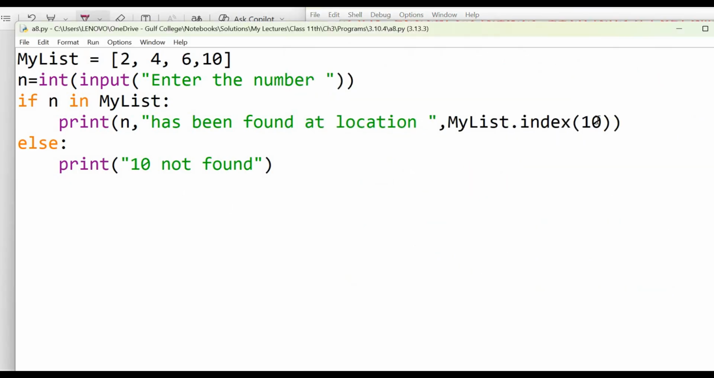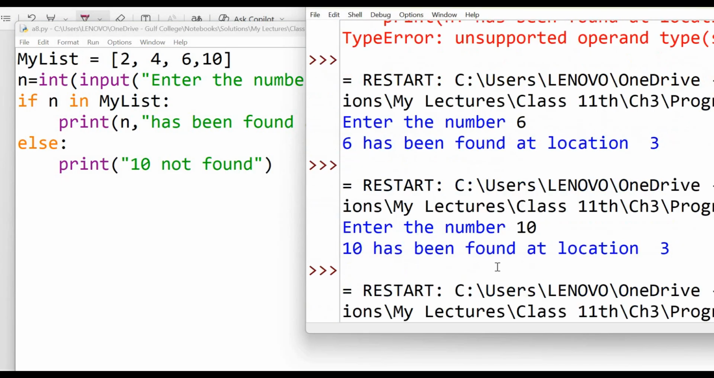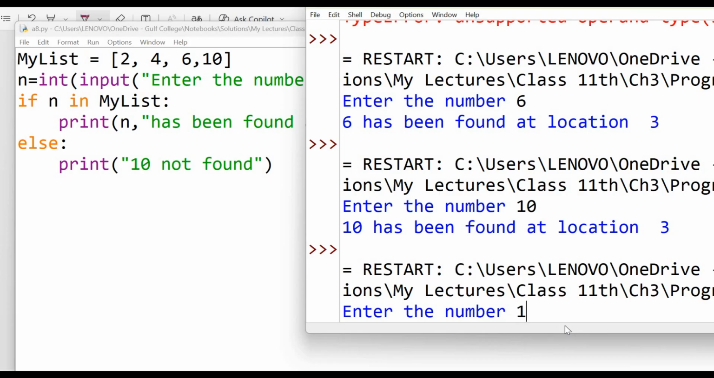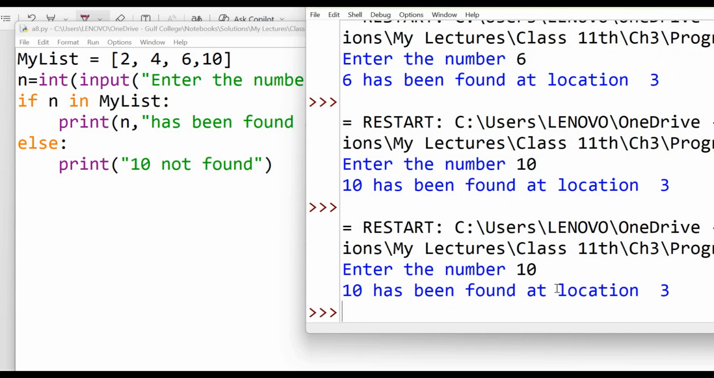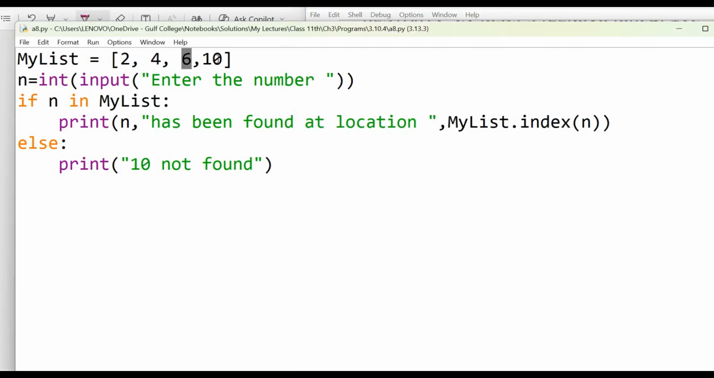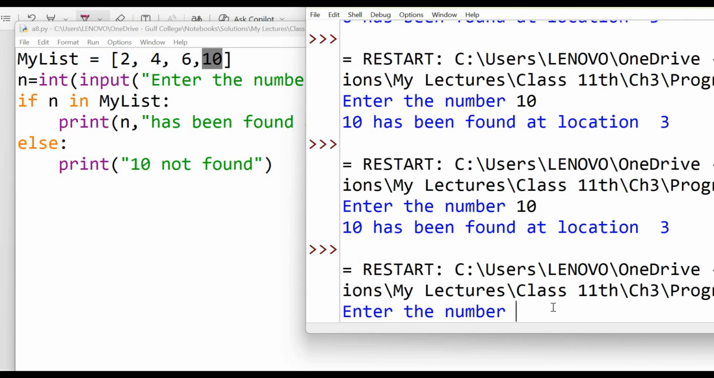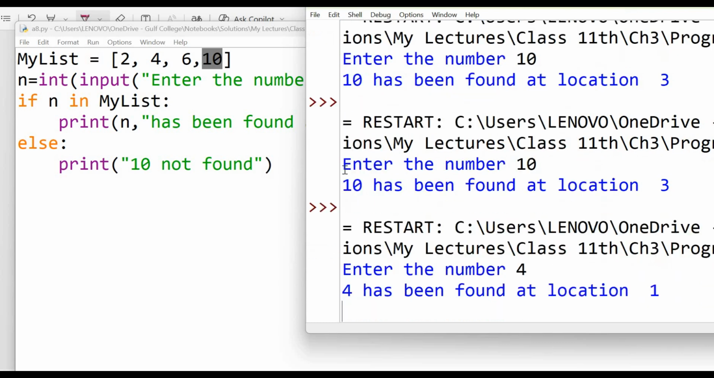Okay, sorry, because you are writing n here. When you run the program, you enter 10. It shows me 10 has been found at location 3. This is 0, this is 1, this is 2, and this is 3. Location 3. When you run the program again and try another number, you search for 4. When you enter number 4, it shows me 4 has been found at location 1. Means 0, this is 1. Okay, that's number 1.